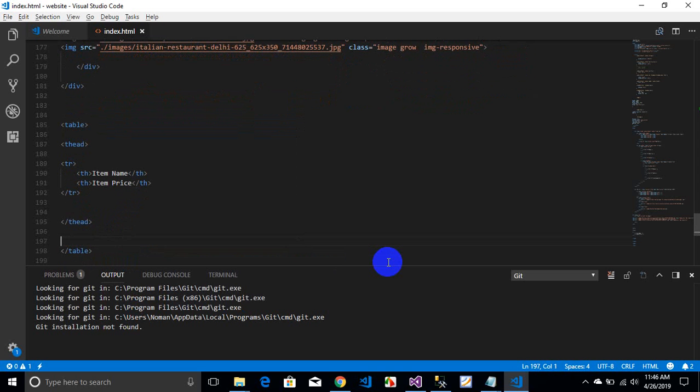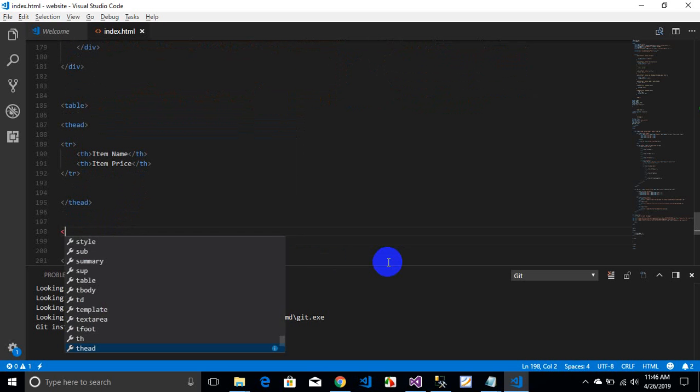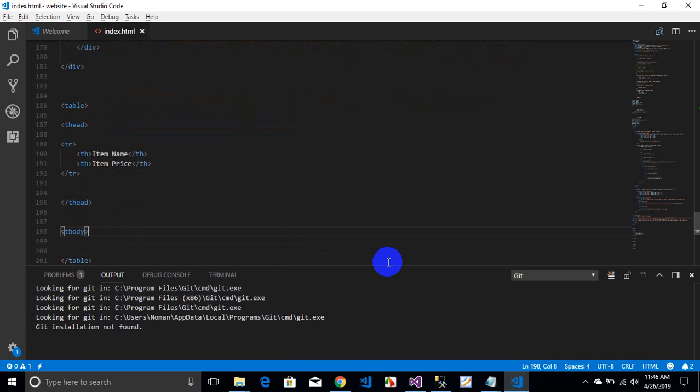After the table head, whatever heads you want to put into the table head. After that I am using the table body, and in the table body I am giving the item name and item price. We have two items, so in the first two tr we have to put two table data. I am entering burger, and I am entering the price.